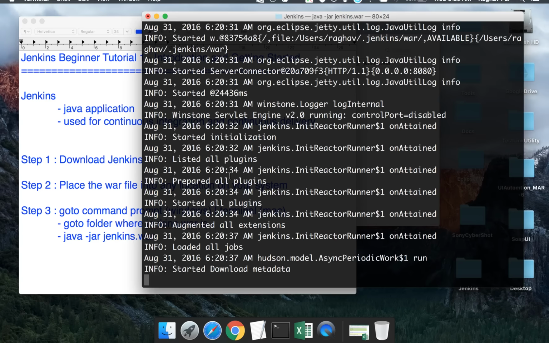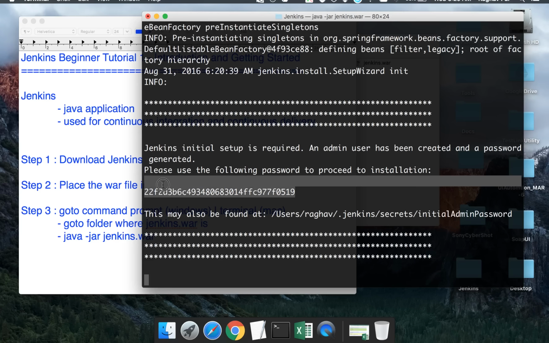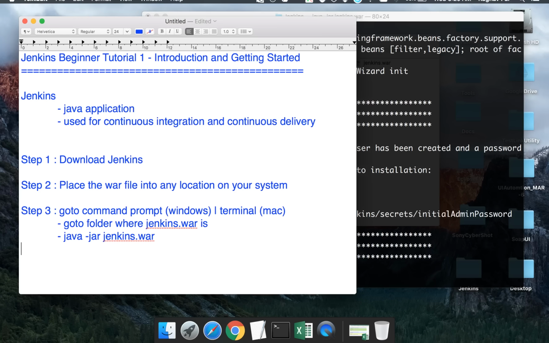Okay, now see, it also gives me a password for admin, so I'll just copy this password. Whenever you start Jenkins for the first time, it will be asking you for an admin password, so I will just copy this here.